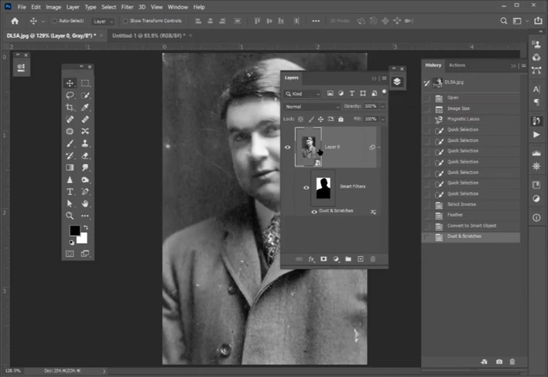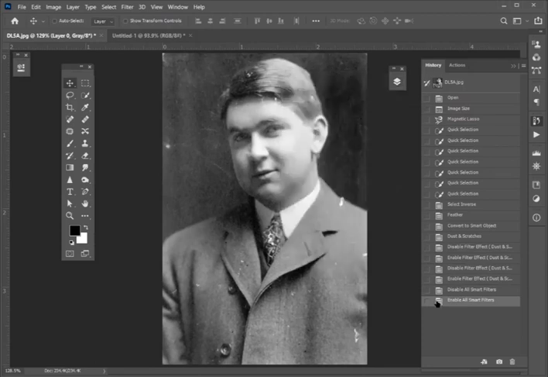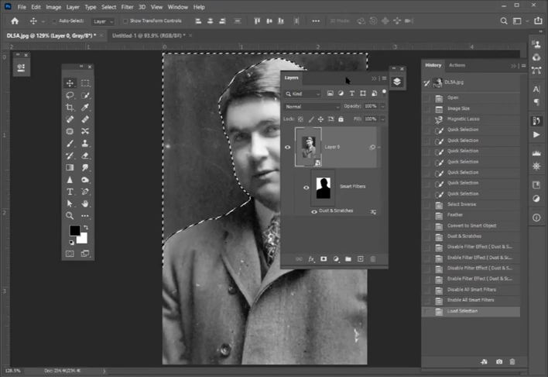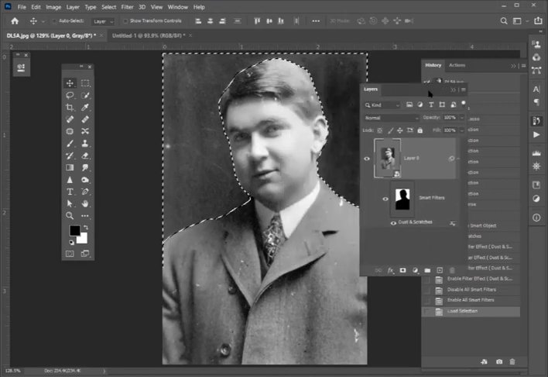It has no effect on the actual pixels, but I can turn this on and off here. Turn it off here, and I still have my preserved original layer. I can regain the selection by Command or Control clicking on the thumbnail for the mask.